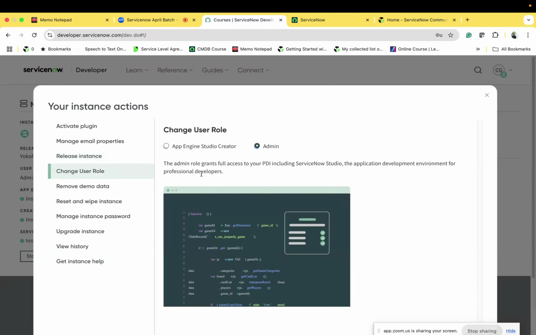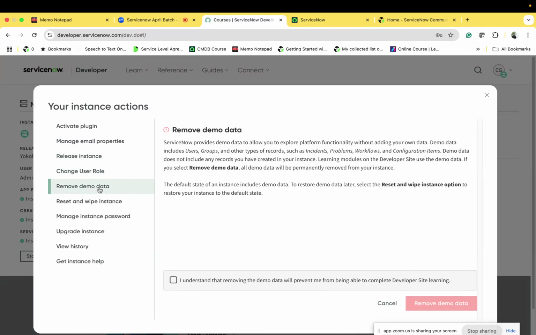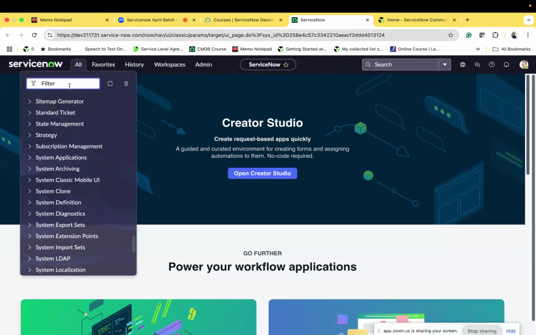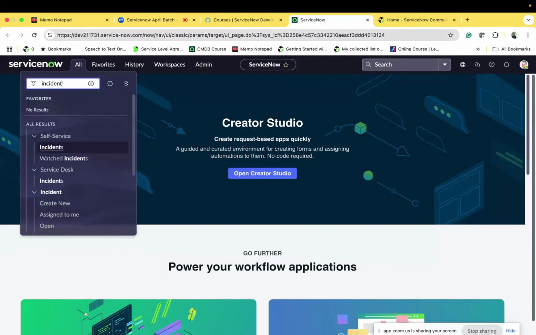If you want to change the user role, by default you are admin, and if you want to change it to App Engine Studio, you can change this. Then you can only create applications, you can't get the admin access. Let's come to Remove Demo Data. While giving the ServiceNow personal developer instance, they give some demo data. Let's take an incident.